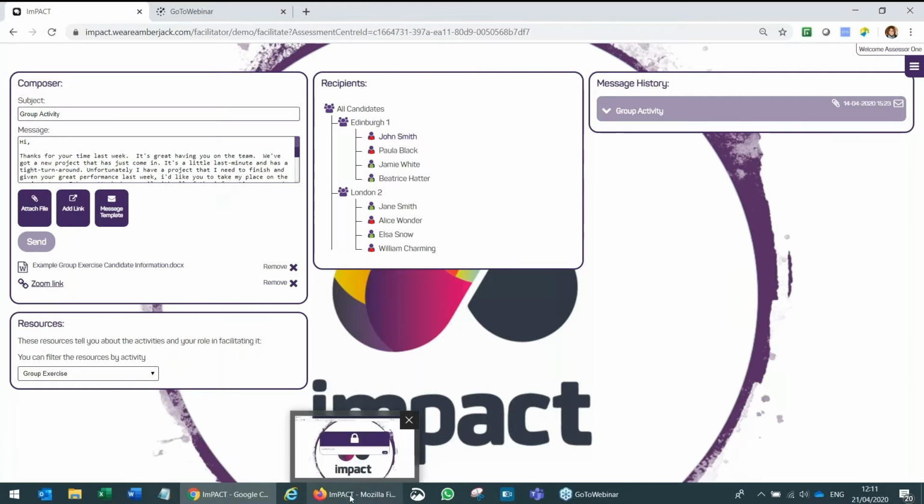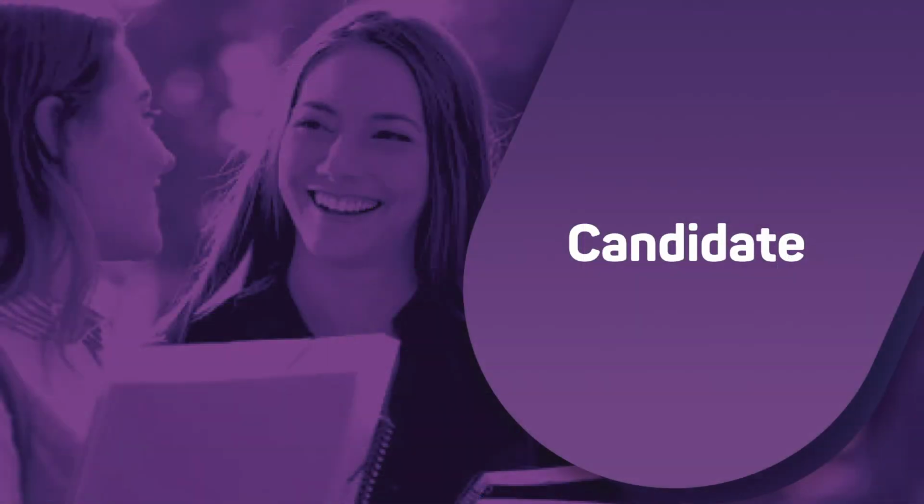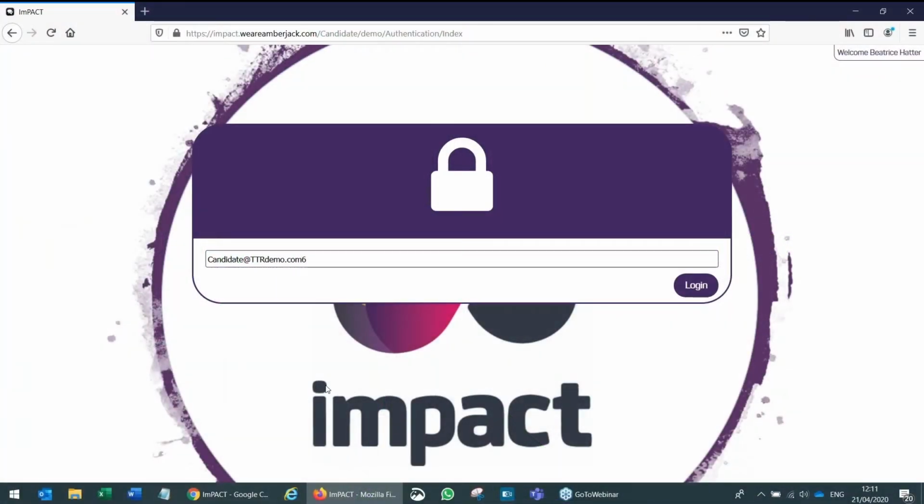So what I'll do now is move across to the candidate view. Candidates get their own area. Candidates will be sent a URL and they can log in. Ordinarily what you would do is set up the candidate access, and it would be their name and email address. So the candidates would just log in with their email address, and our recommendation is what they've used to submit their application with.